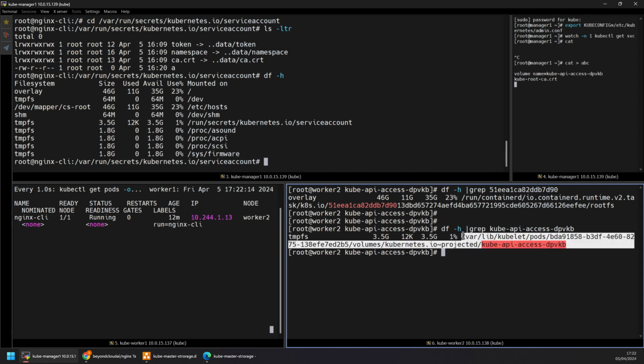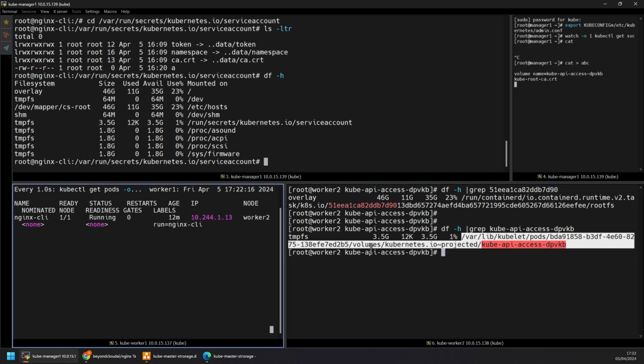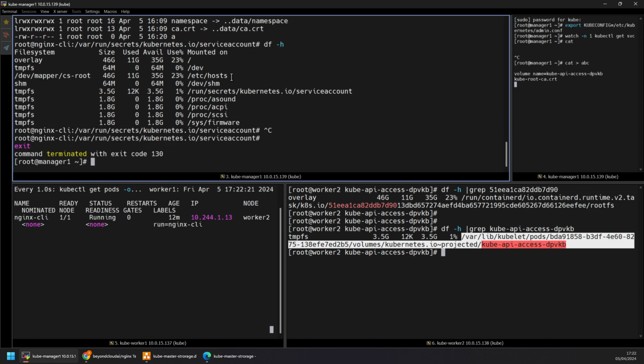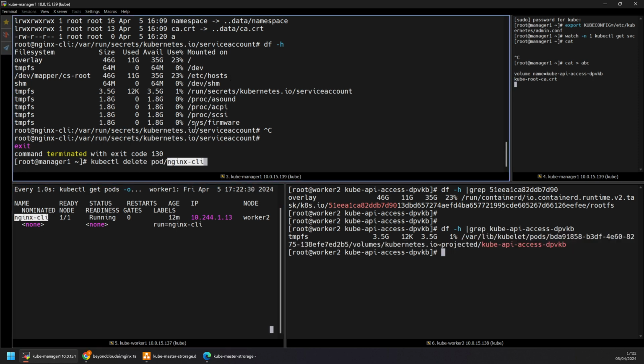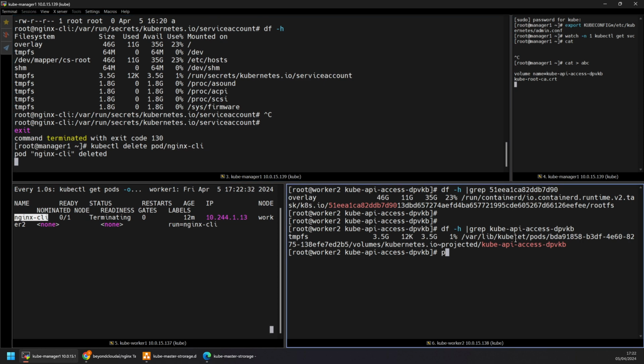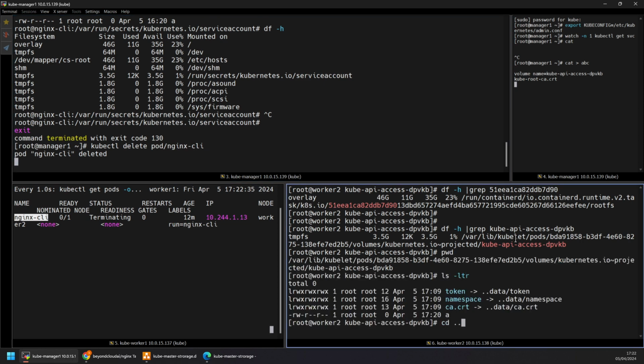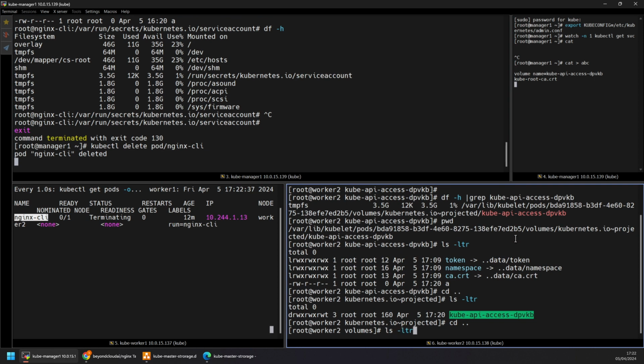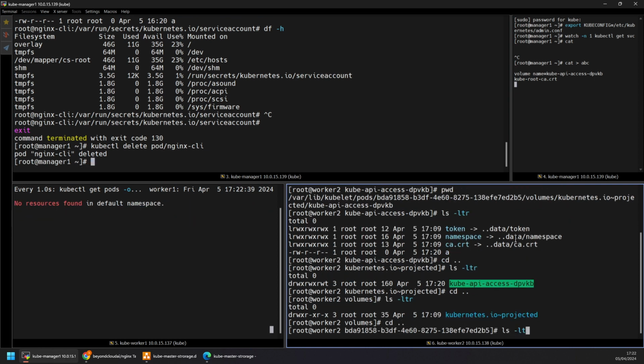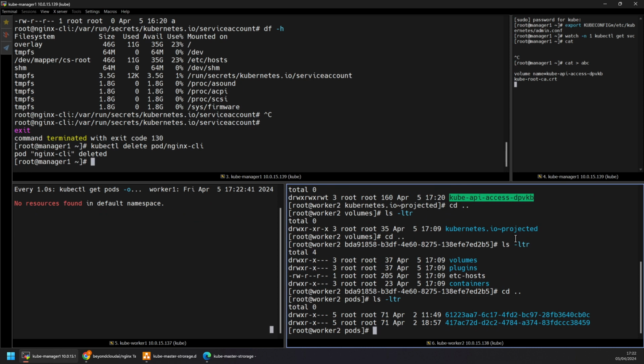And as it is a temp file system, when you delete this pod, the content inside this pod will also be lost. I'll show you that. So kubectl delete pod, name of the pod. And once you do that, as I'm in that folder, it's not getting deleted. As I come out of the folder, you can see that the folder is gone now. You can see that we don't have that folder anymore.